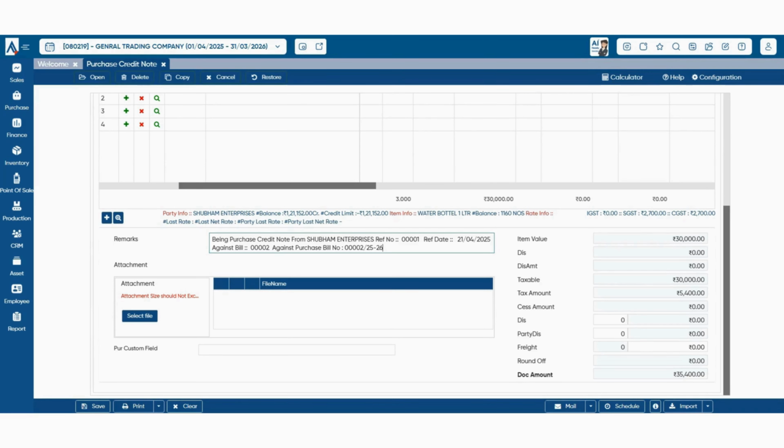If you wish to print the purchase credit note, click on the Print drop-down. You can choose to preview the document or export it as a PDF. If any customization is required, click on the Configuration tab to modify the layout, footer, header, or other print-related settings. And that completes the Purchase Credit Note section.